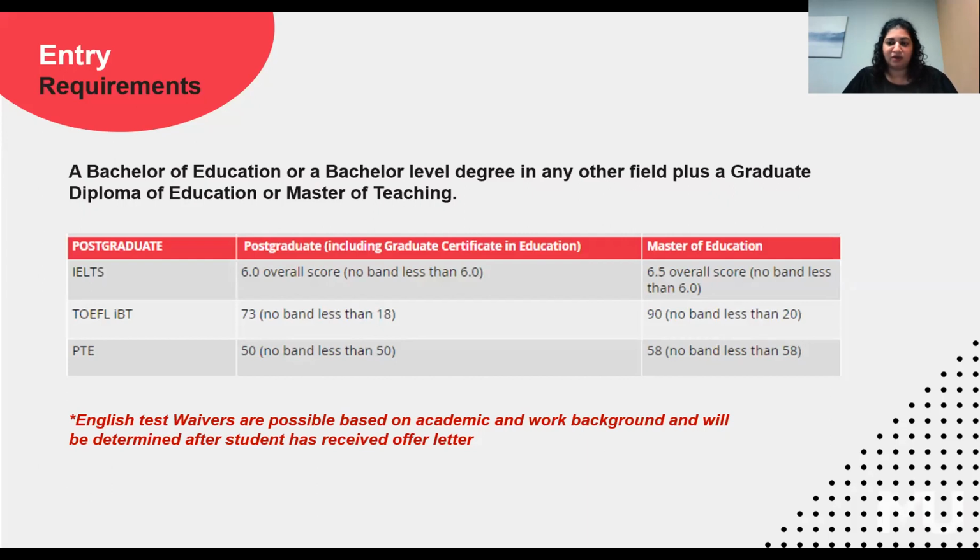Now let's talk about the entry requirements. The Master of Education at Murdoch University is not a teaching qualification. It is for people from a teaching background. So if someone is not from a teaching background, they will not be able to join. You need to have either a Bachelor of Education or any other bachelor degree plus a graduate diploma of education. So you do need some kind of education degree earlier on, whether it's a diploma, bachelor or master's, but a teaching qualification is required to do our Master of Education. So that's the requirement.